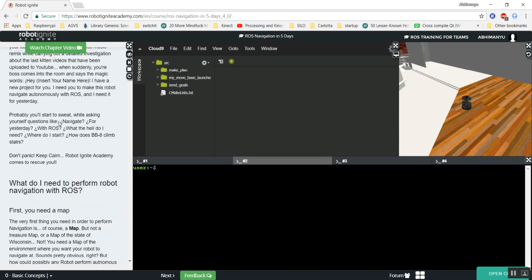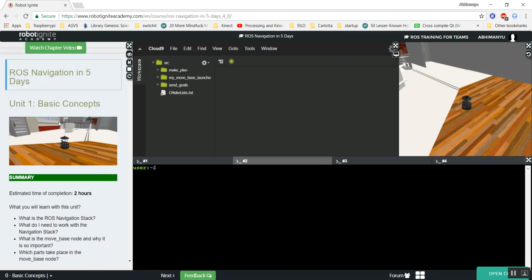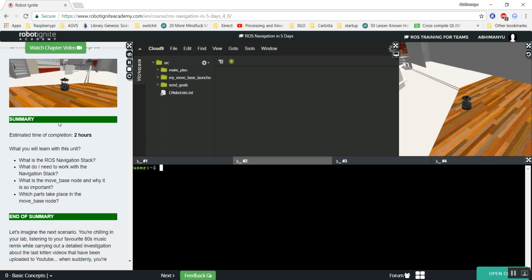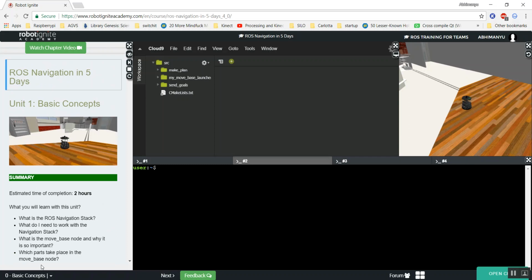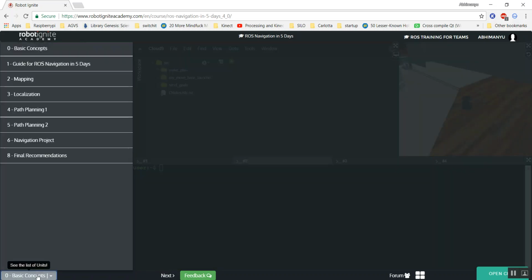Here, as we see, we have the summary that we need to give 2 hours to complete this chapter. There are a few more chapters which you will see down here. We are starting with basic concepts. The next is a guide for ROS navigation. Then we'll be diving into mapping, localization, path planning, and in the end we'll be having a navigation project.